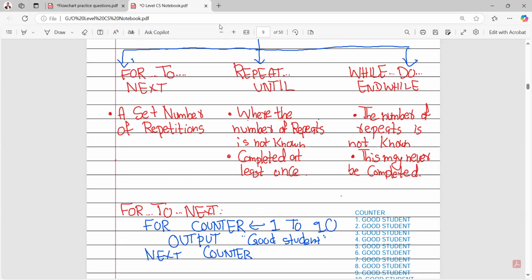Another example of repetition iteration is repeat until. In terms of repeat until, the number of repeats is not known. Like you do not know how many times you want to repeat it, or you only come to know how many times it is repeated at the end. So this should be completed at least once.